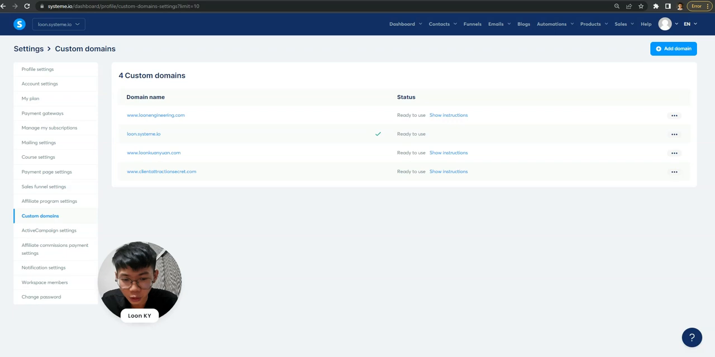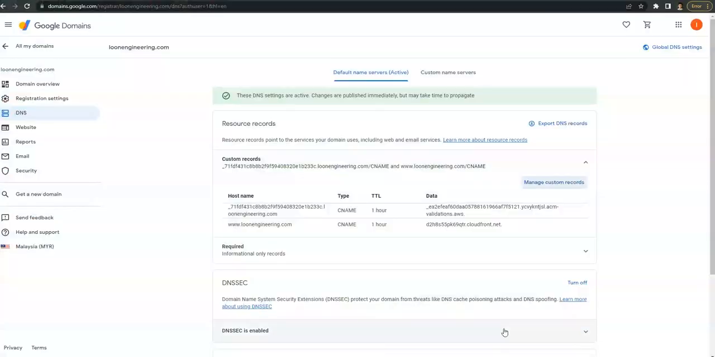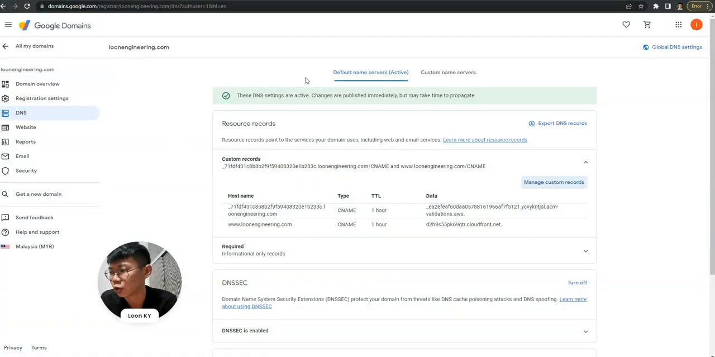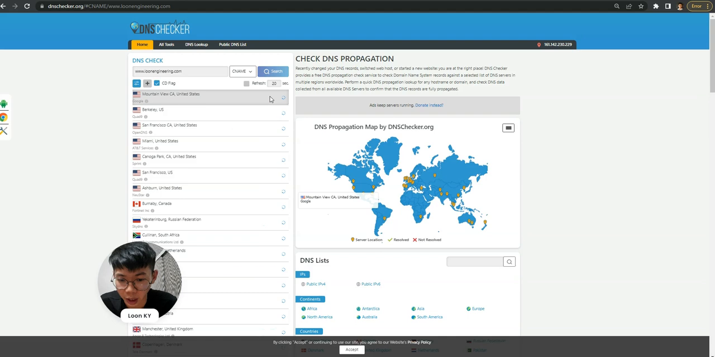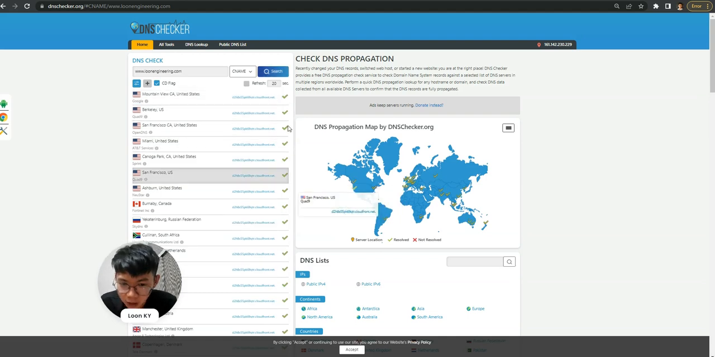So if you still can't get it to be ready to use, you can go to a site called DNS Checker. Just key in your domain, choose CNAME, and click search, and you will see all the records. If anything comes up as unresolved, it means that you need to redo it, and everything has to be done.